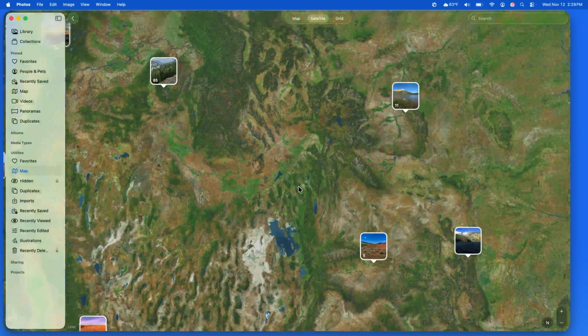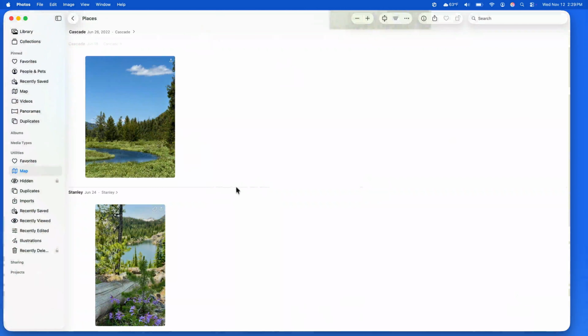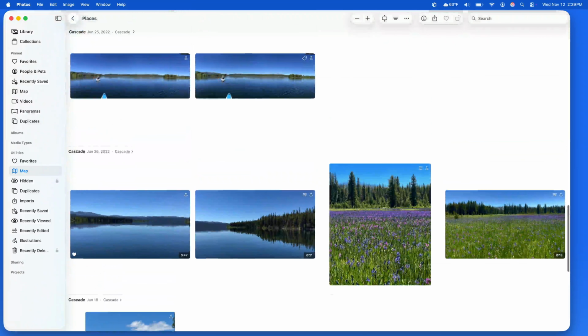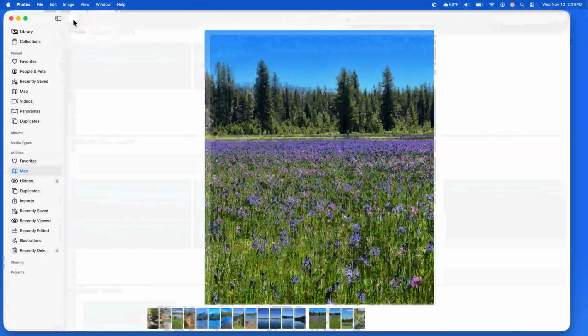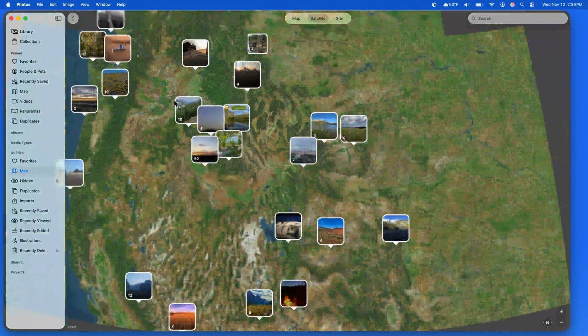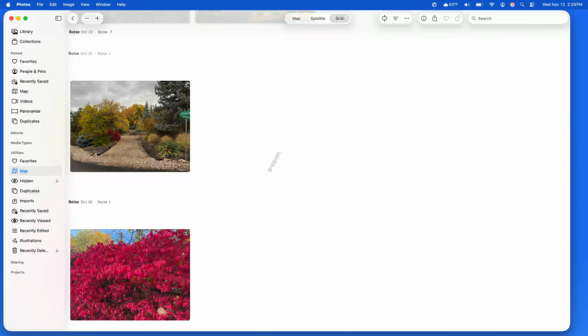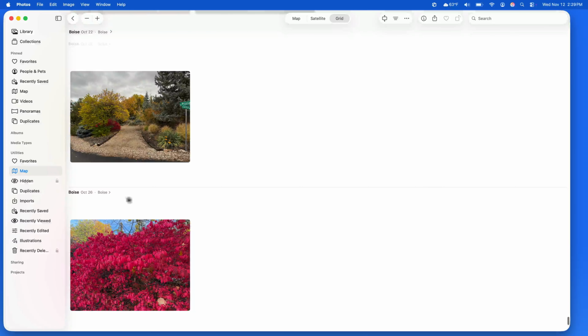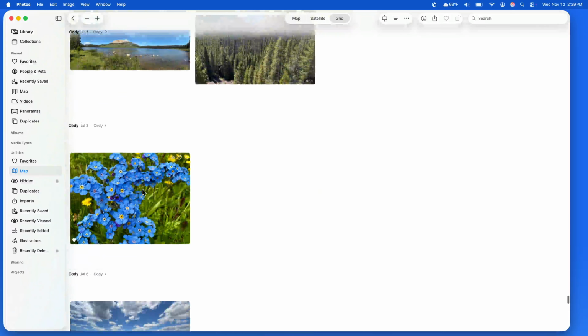As we zoom in, the locations separate to show more detail. Single-click on an icon to view those images in a grid with the most recent at the bottom. We can then expand an image to view or edit it. Use the back button to return to the map. Switch to the grid view, and images are laid out by date and location, with the most recent photos that have location information associated with them being at the bottom of the grid.